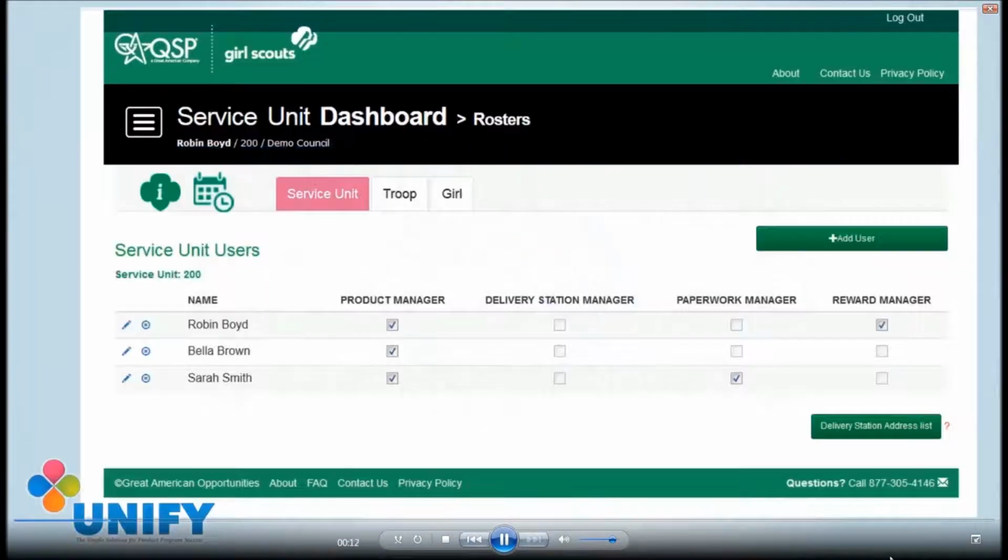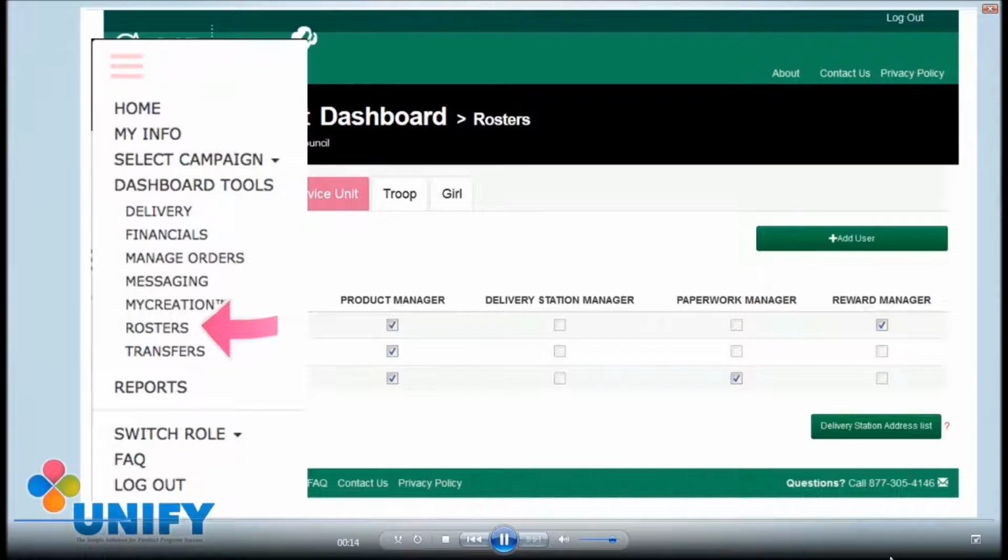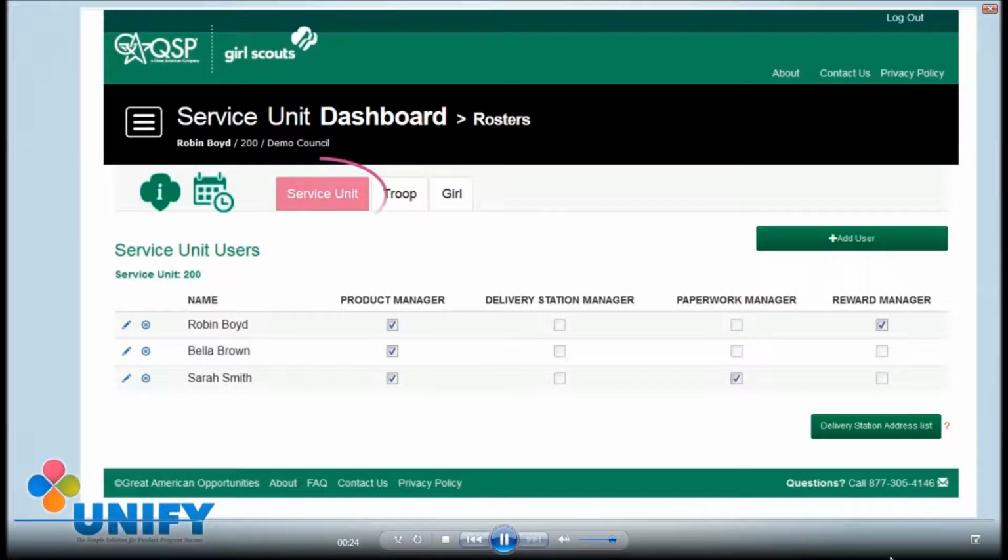When selecting Rosters from the burger menu, you'll be directed to the roster for your service unit. Your council may call a service unit a community, neighborhood, or other title, but for purpose of this training, it will be called a service unit. You'll also be able to access a listing of troop users for each troop, as well as girls in each troop. Service unit users will have check marks next to their name indicating the role they hold within the service unit. The different roles include Product Manager, Delivery Station Manager, Paperwork Manager, and Reward Manager.